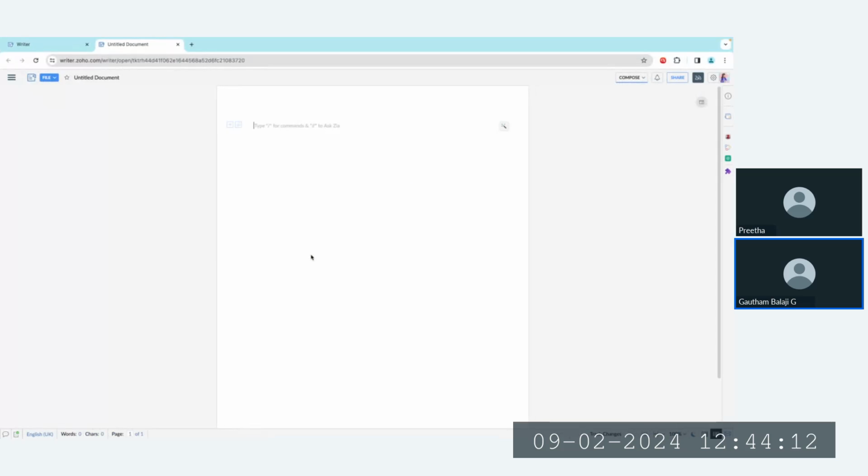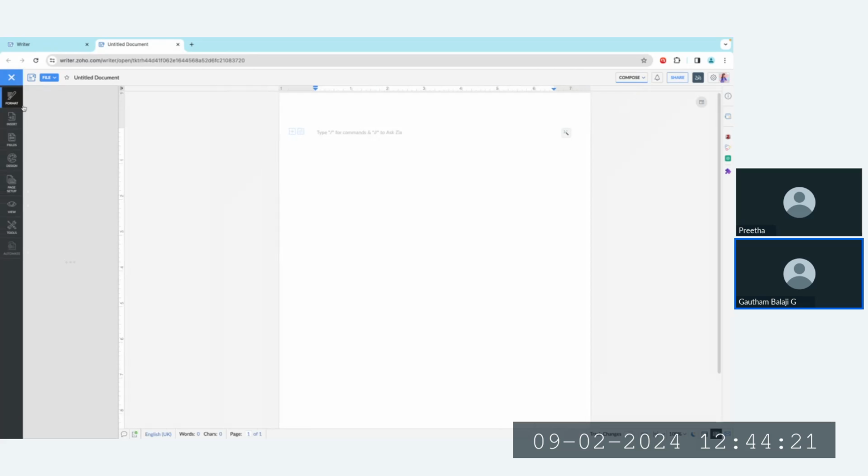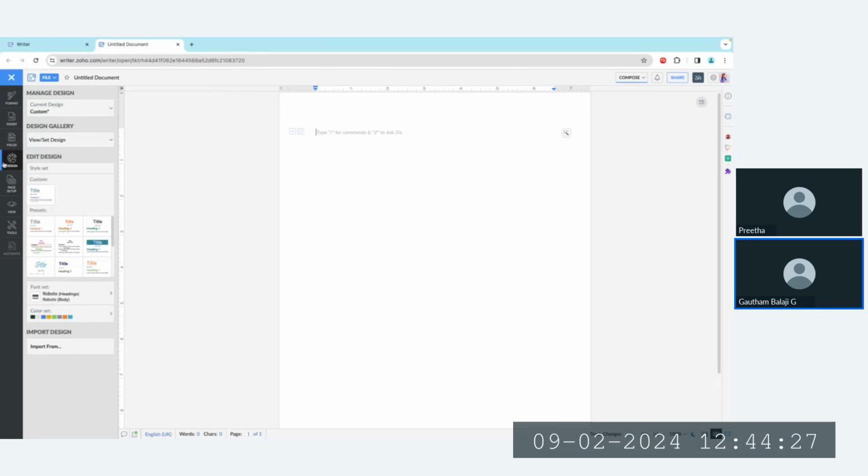First, I'll go ahead and create a blank document and then go to the design section so that I can apply a design to my document. You can also save this design so that members of your organization can use it as a preset, so that all the documents created in your organization will resemble the same style.